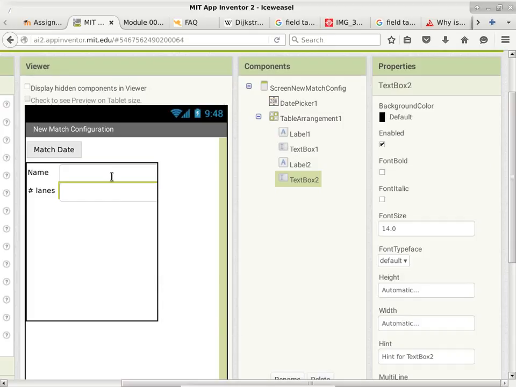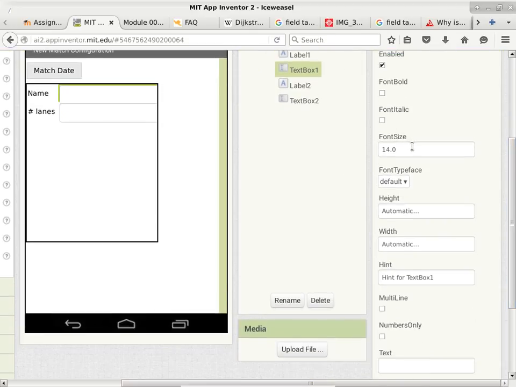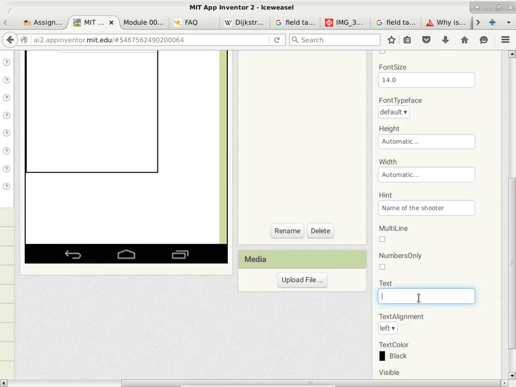Now with each text box, you do have some options here. You can change the font size. Those are the typical stuff that you can do. You can also change the hint. So I'm going to put here, this is going to be the name of the shooter. The actual text is the default content of the text box. I'm not going to put anything here.